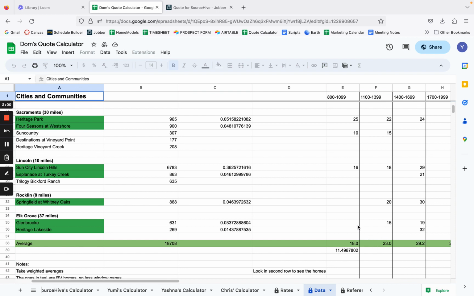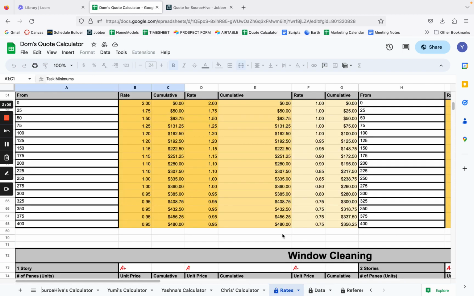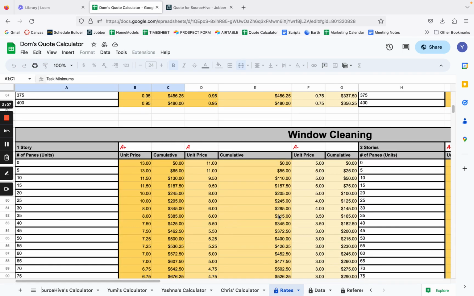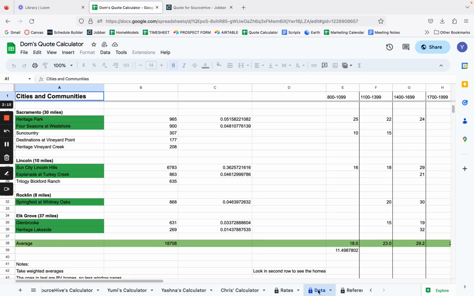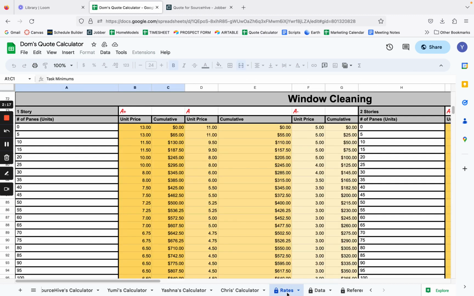So now that we have our X, in order to find our Y, we're going to do what we normally do to find our Y, which is go to rates and scroll down to window cleaning. And depending on if it's 1 or 2 stories, we're going to go down here. So because ours was 18, now it's going to be within the 20 row because it's 16 to 20 counts for this. So essentially, if it was a one-story house, then this is what the Y is going to be: the 8, the 10, the 8, and the 5.